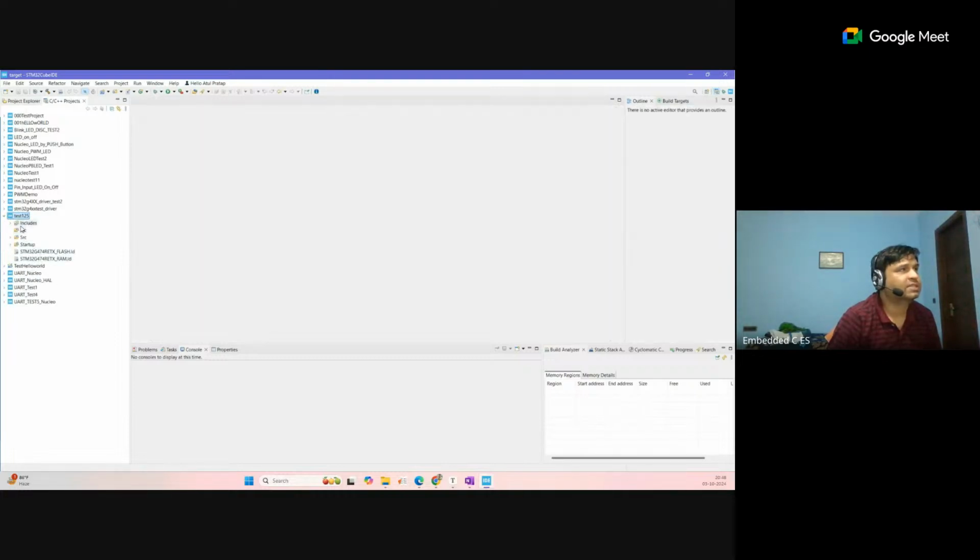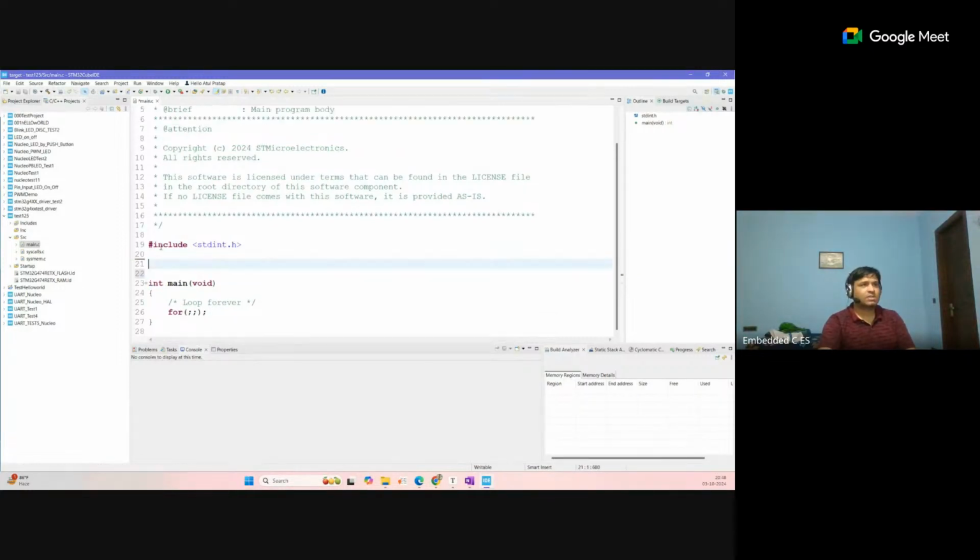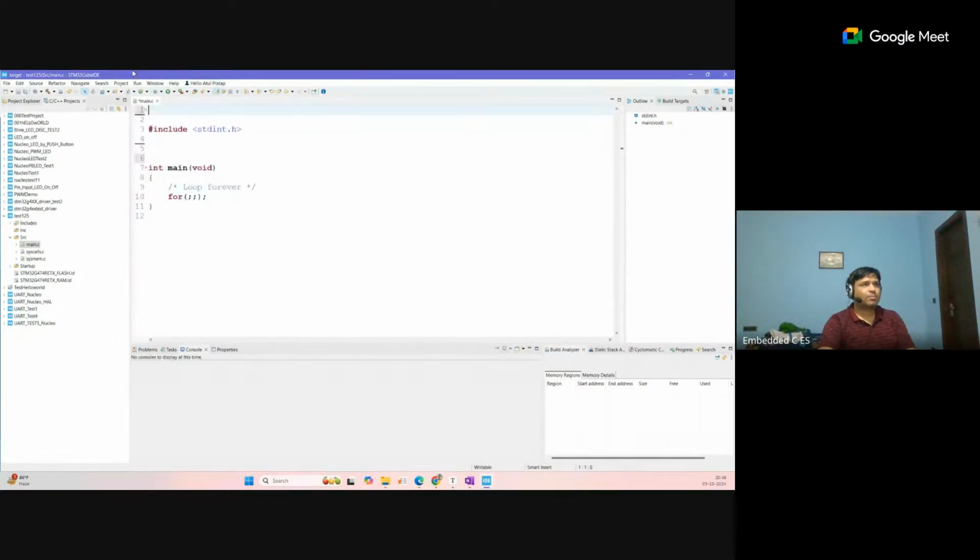In this project, you can see the required files are created. Inc is for the included header files, src is for the source files, and this is the main.c. This main.c is the file where we will write the code, and some predefined code is there. You can remove this component because it is there by default.